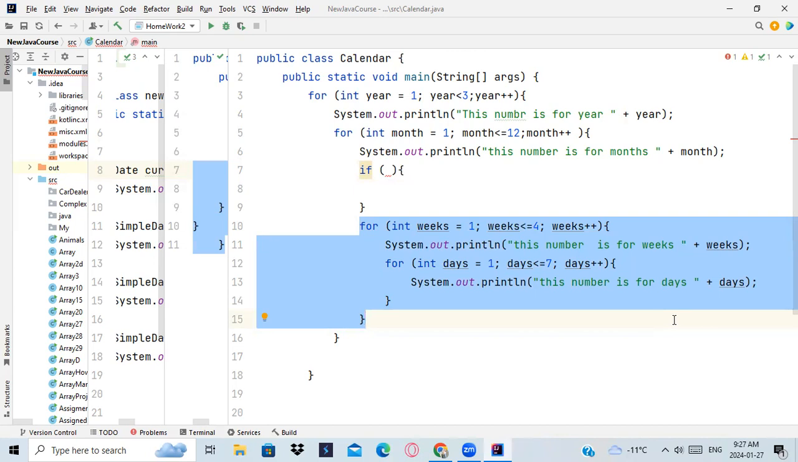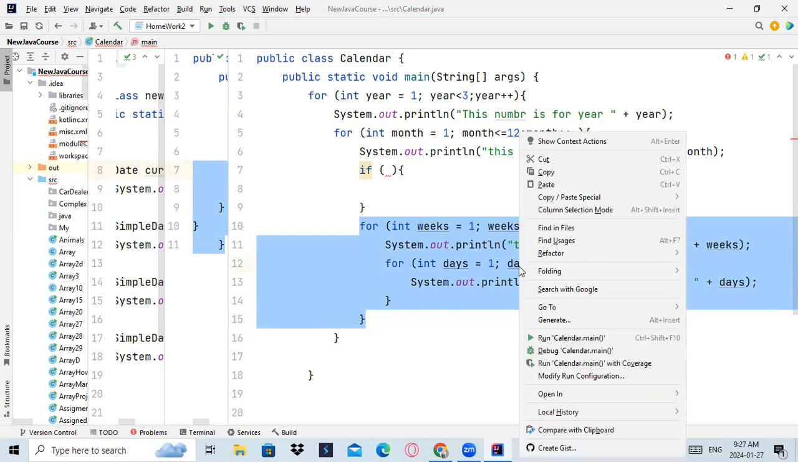Now I want you to cut this code and paste it inside the if condition. When I say in the if condition body, I mean the space between the 2 curly brackets of the if condition. Can you do it? Cut this code and paste it in the condition body. Cut, not copy, because we want to remove it from the original place.